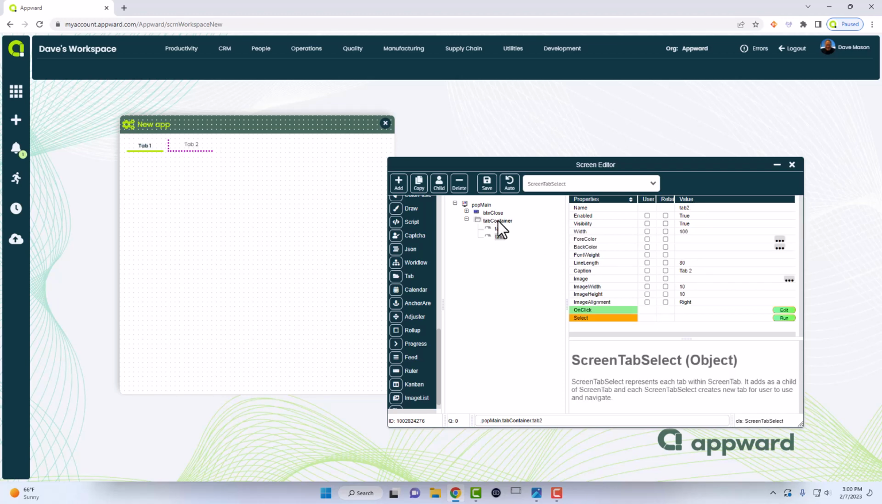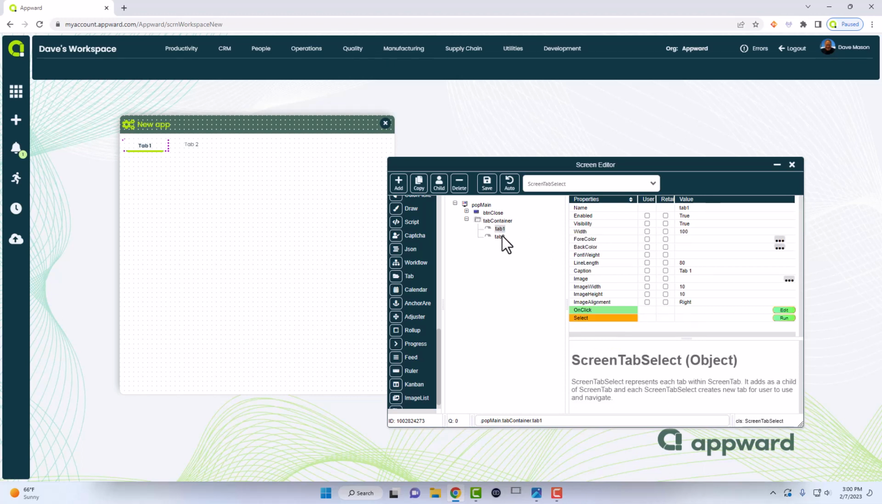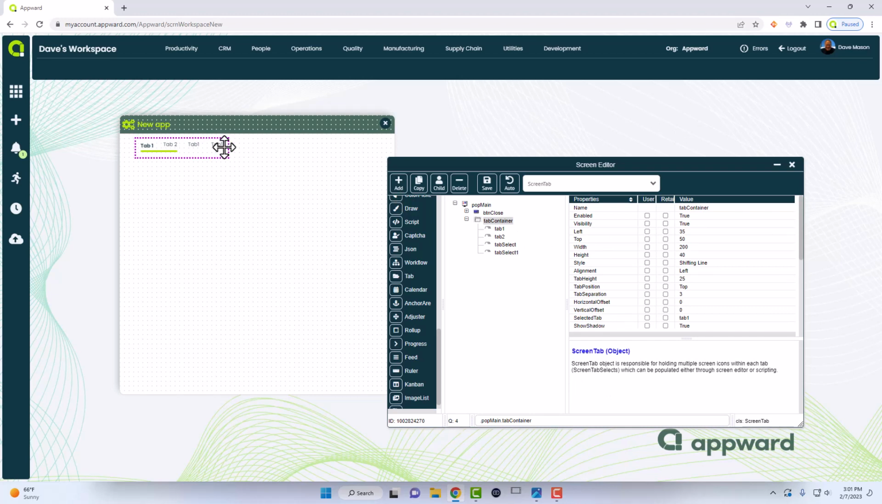You can see that the tab object comes in with a class of object called a screen tab, and then below it there are screen tab select objects, so these are a little bit different. If you wanted to have multiple tabs, you would just add more screen tab selects under this, and you can widen this guy out here. Let me just grab that and widen that.